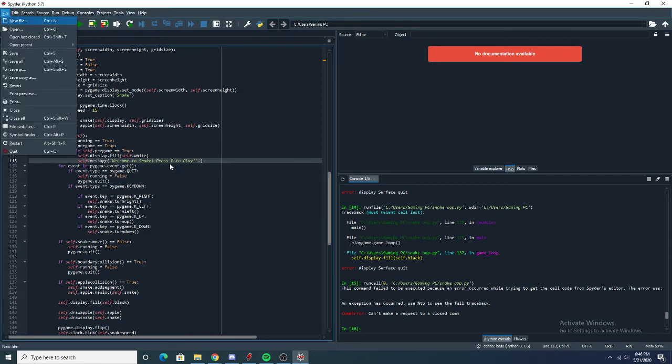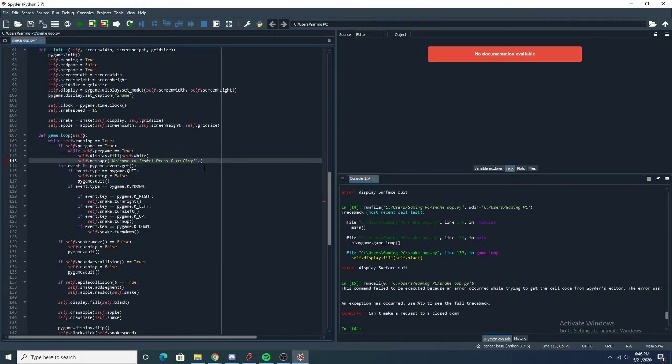Now I want this message at the middle of the screen. The way I'm going to do this, so it always stays in the middle, is the x coordinate is self.screen width over 2, and the y coordinate is self.screen height over 2.